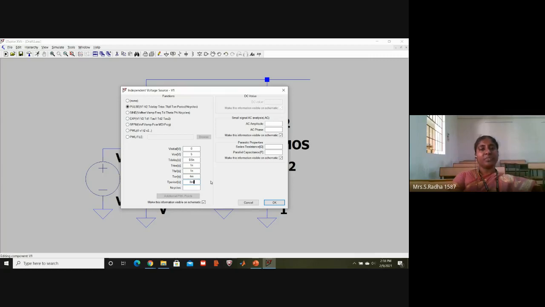I will maintain the delay, rise time and fall time the same for all the signals: 0.5 nano, 1 nano, 1 nano. On time 4 milliseconds and the time period is 8 milliseconds. Okay. Click OK. You see here 0 followed by 5 is there. Okay.